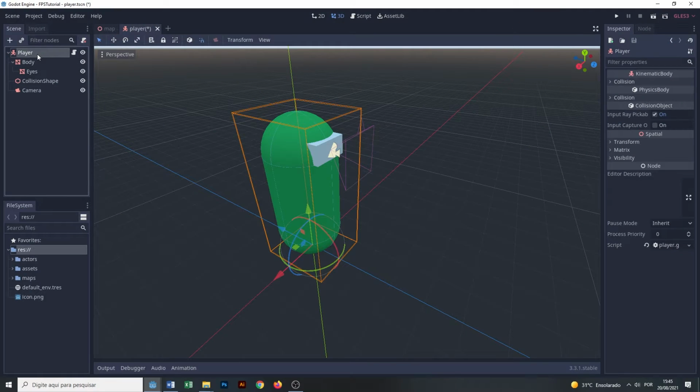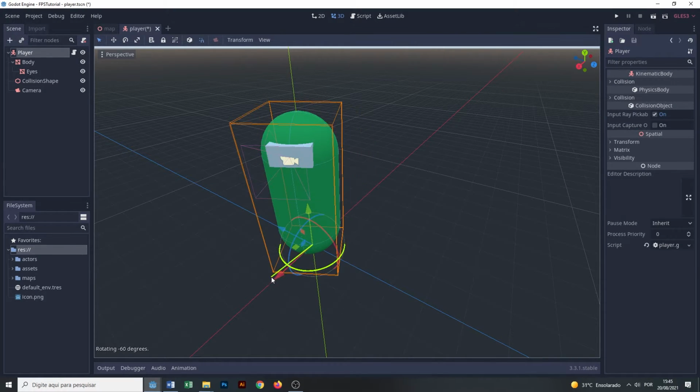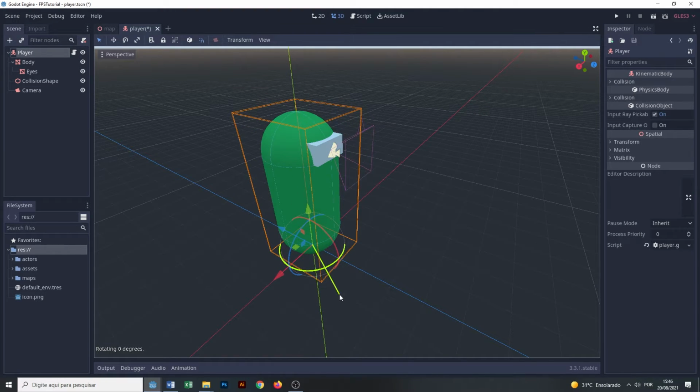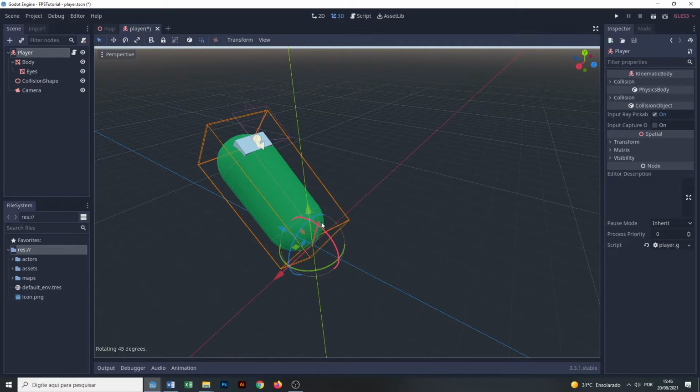With this little break out of the way, let's focus on implementing our first functionality. We'll make the player be able to look around using the mouse. As usual, we have a problem that needs solving. Let me show it. To look around, we will rotate our player right and left. But what about up and down? We can't rotate the player up and down, otherwise its body will also rotate.